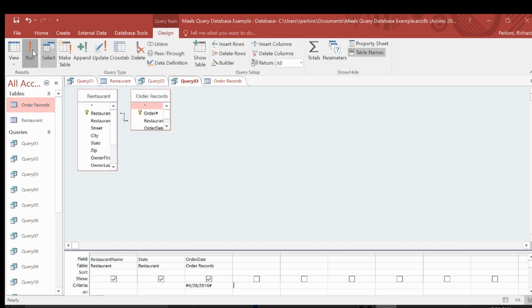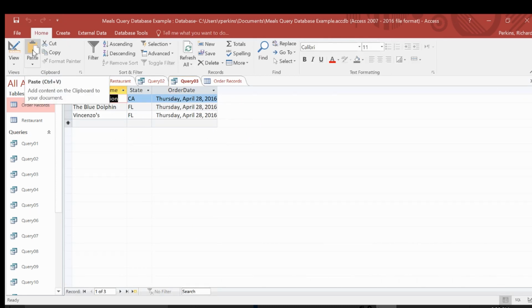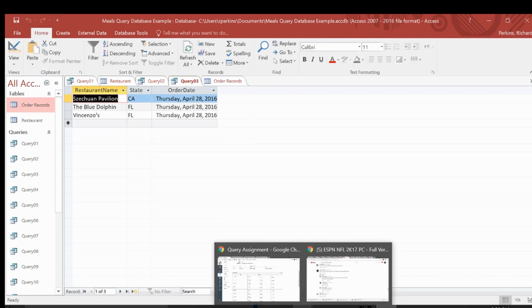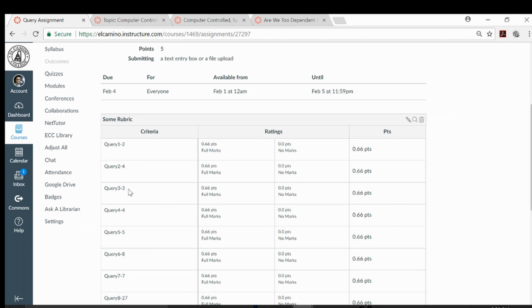We go to design, we hit run. Alright, so 3 results there. If we look there, query 3, you should have 3 results. We have 4 for query 2. So we're good. So query 4.